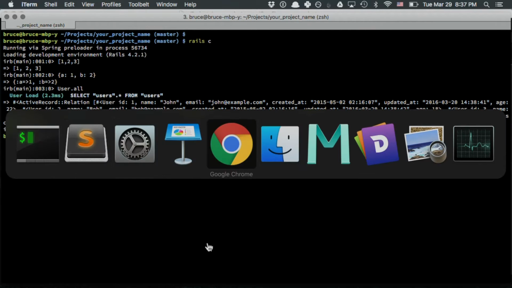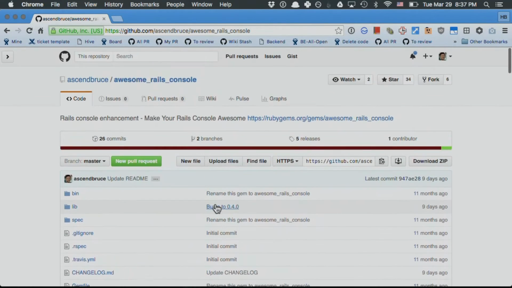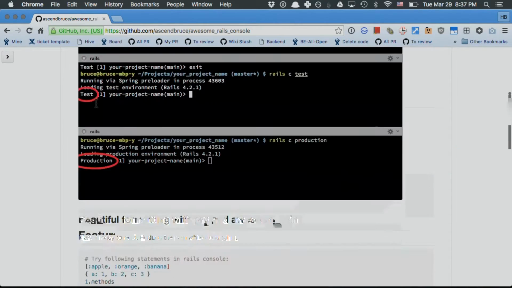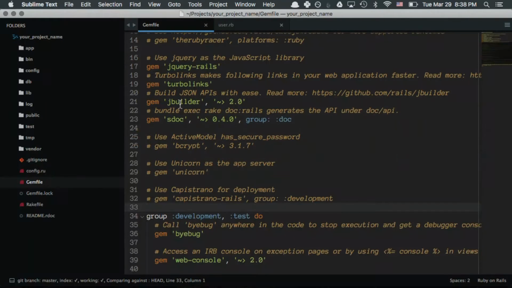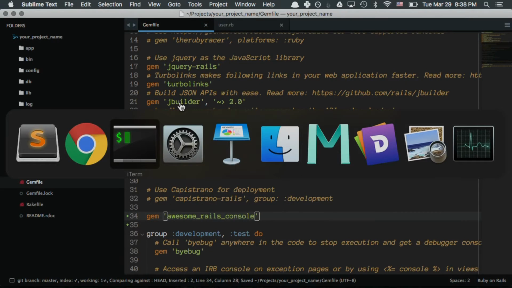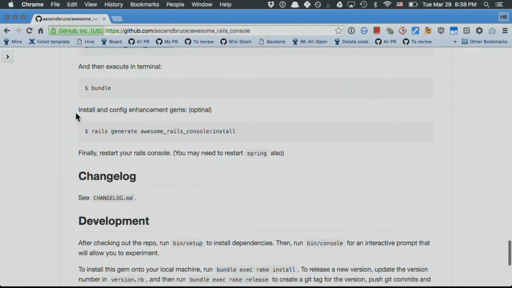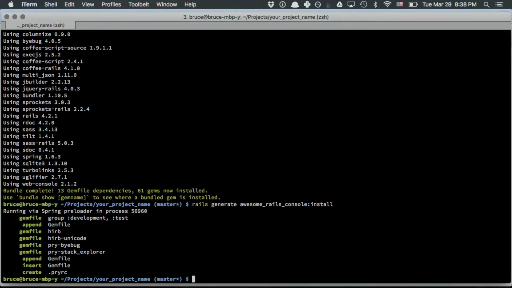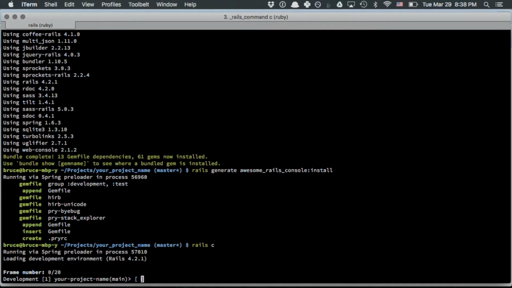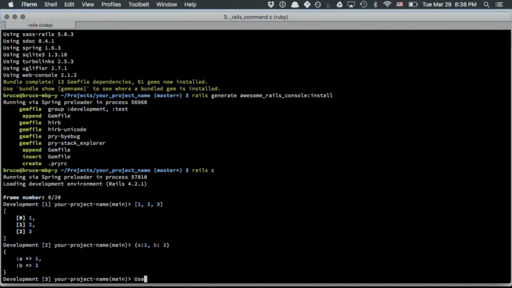make it awesome. So first, go to find the gem Awesome Rails Console, and okay, so go installation. Firstly, add this gem and bundle install. Then run this generator. Now go to Rails console again, and you will see the difference. User table.